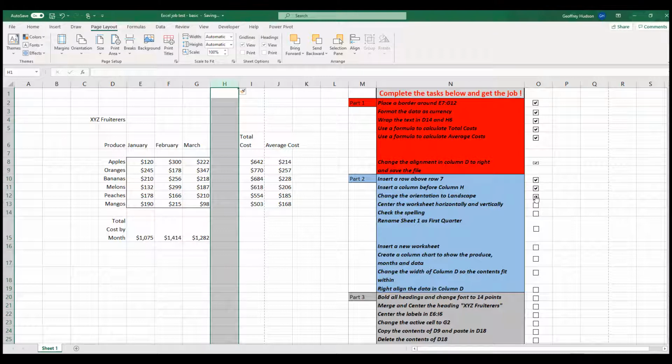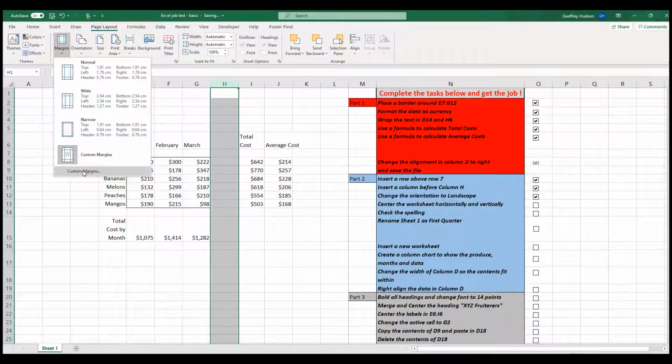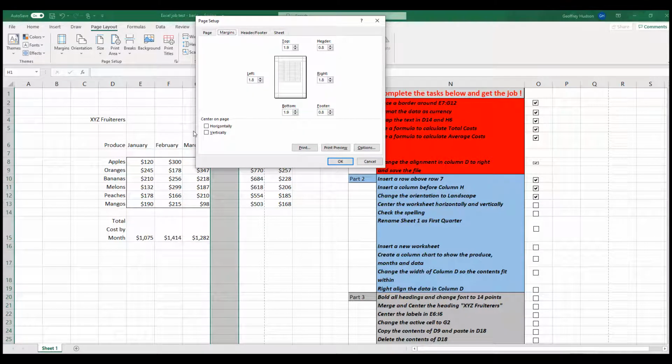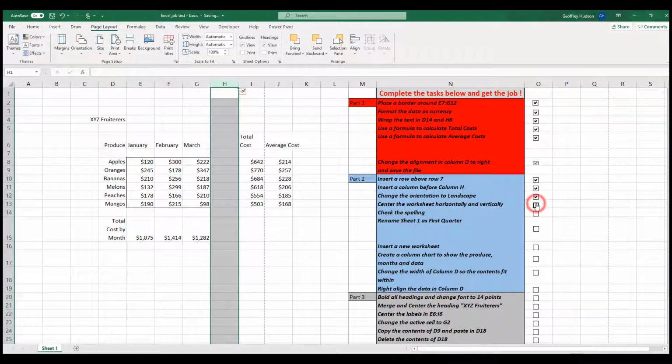Our next task is to center the worksheet horizontally and vertically so that when it prints, it will print in exactly the middle of the page. To do that, we go to the page setup group again and we click the drop arrow below margins, and then we go down to custom margins, and you'll see here there are commands waiting to be ticked: center on page, horizontally and vertically, and you'll be given a demonstration here in the visual as to how that will occur. So we'll click OK and put a tick in the task.